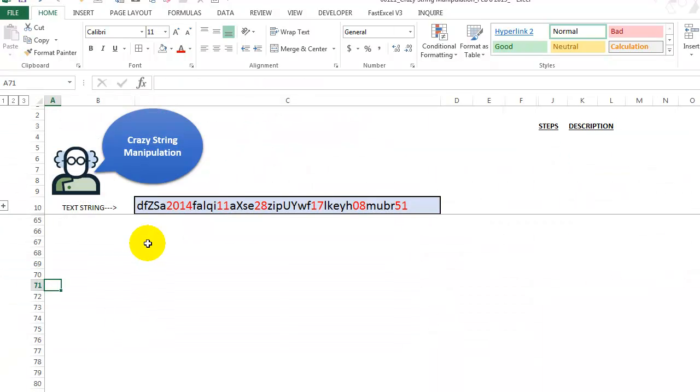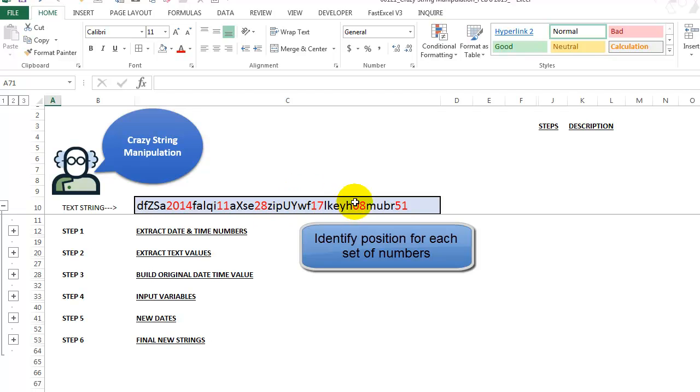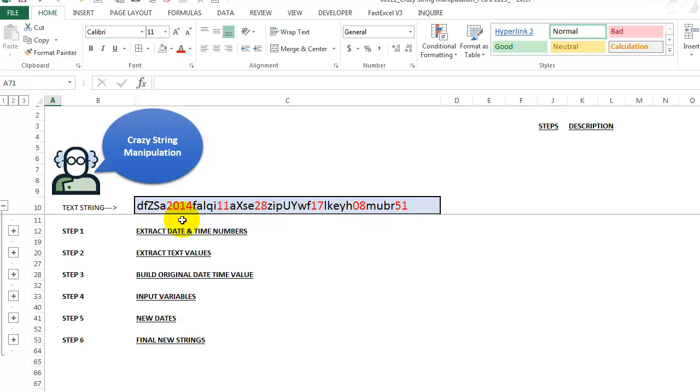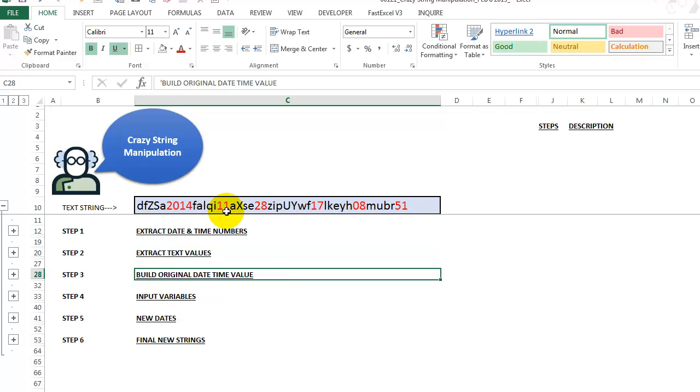So let's jump over here, and here we have a string. And let's look at the high level first. So basically, step one is going to be extract the date and time numbers, or actually the position of those values within here, because we could have more or less text between the numbers, but we do know that the numbers will always stay the same. 4 digits for the year, and everything else will have 2 digits, but the amount of text in between could dynamically change. So then we're going to extract the text values, and we're going to build the date and time, taking out all these red numbers. We'll build the date time value.